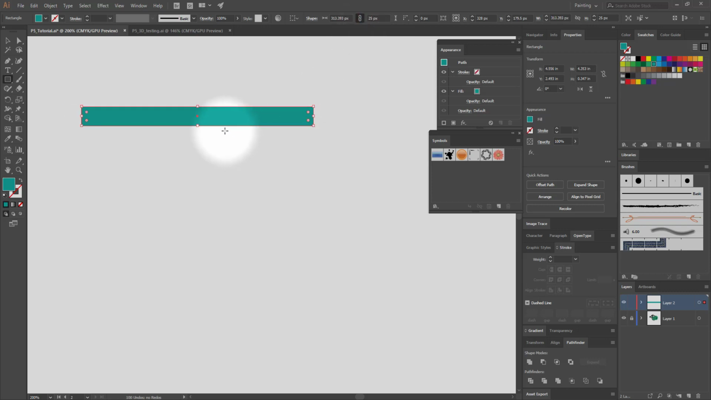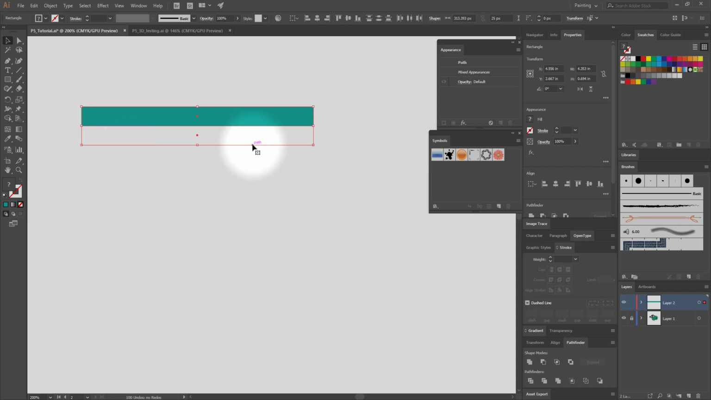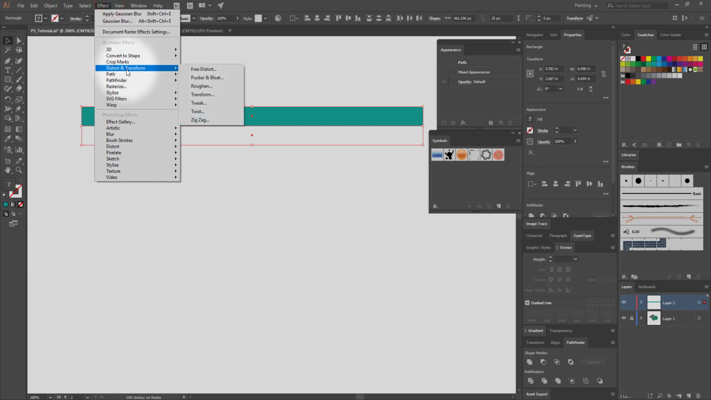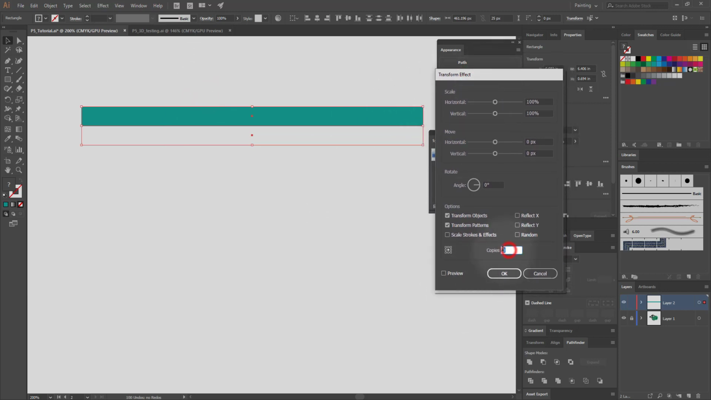Press Return, Enter, and then I'm going to press V to get to my selection. Hold Alt and drag out another copy. And then on this copy, I'm going to make no fill, no stroke. I'm going to select them both, and I'm going to make it longer. And then I'm going to go to Effect, Distort and Transform, Transform. And this Transform Effect panel will come up. And right here, we want to make copies. Maybe make about 5 to 10. I'll make 10 just to be safe.